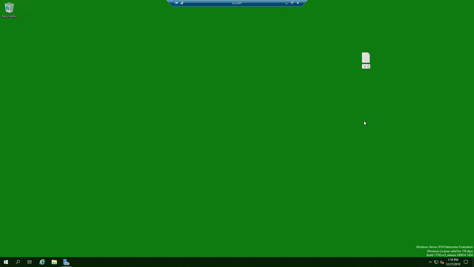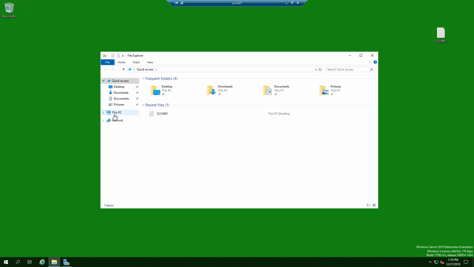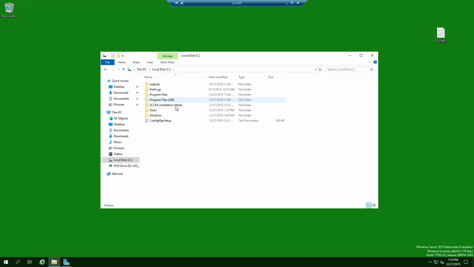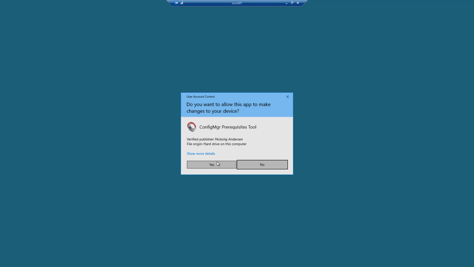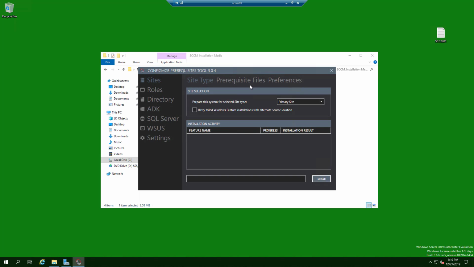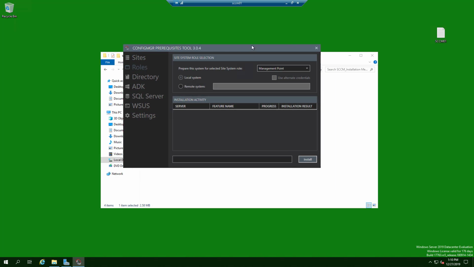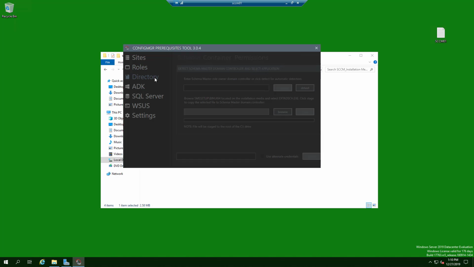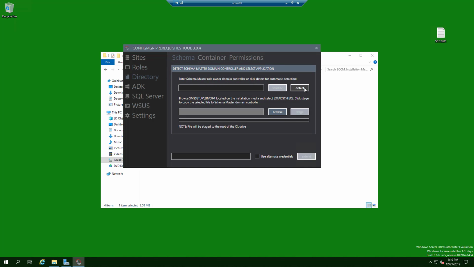Okay, so we are back where we left off. Now I'm going to run that prerequisite checker tool again. I apologize for this, but you are going to run into these kind of things too. This is kind of the nature of the beast. So now when I just click detect, you see it automatically detected it, and it even knows the name of the server for the domain controller.